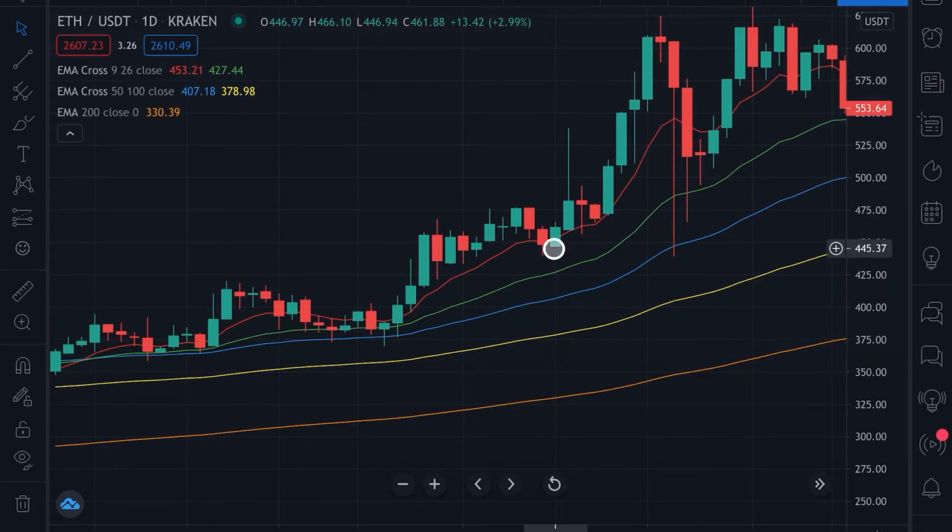So if you would have bought a long position here, you can see that this is the open of the previous candle. Here is the close of the previous candle. So when this candle opened up, it was right along the EMA. That was a perfect buying opportunity as displayed by the strong uptrend that we were in.